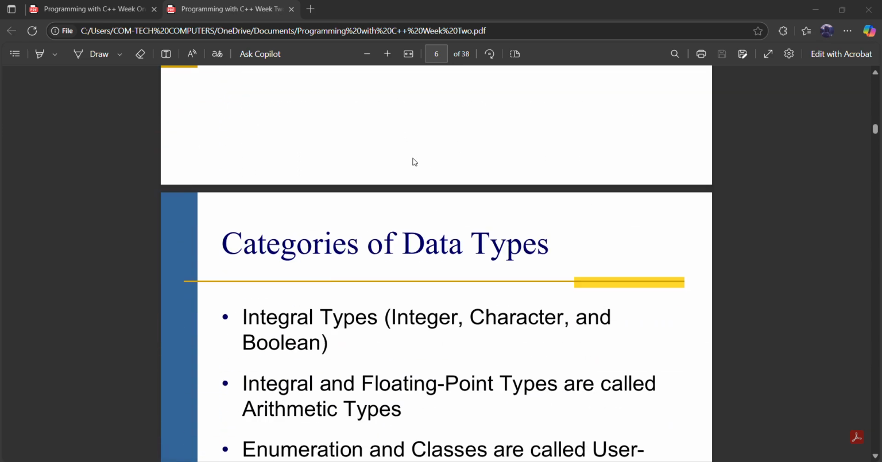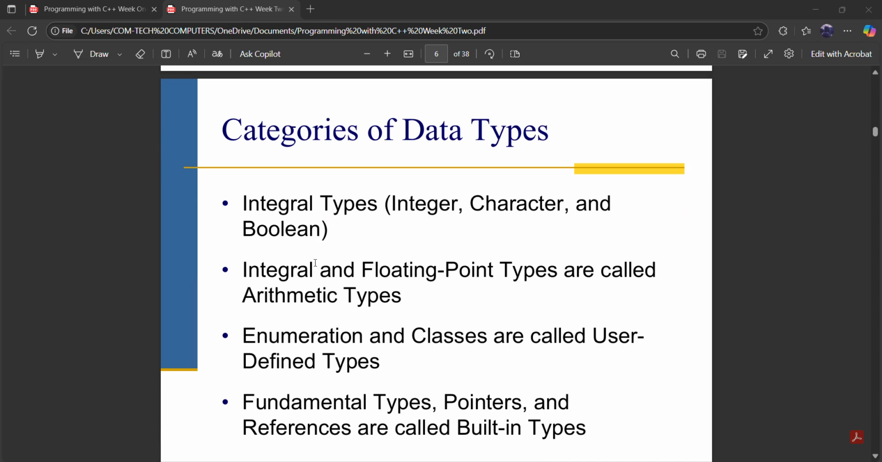Now let's move on to the categories of data types. We have the fundamental types. These are basically the built-in types. The fundamental data types are the built-in types. So examples include the int, the float, the char, the bool. So we can say the int, the char, and the bool, the integer, character, and boolean, are integral data types. They all form under the integral type.